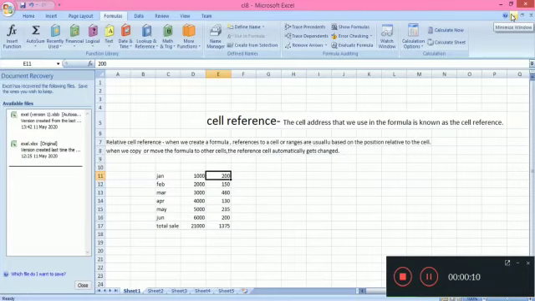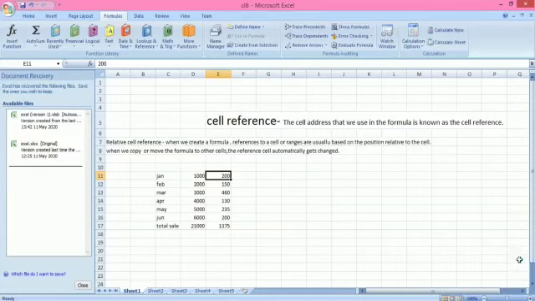Today I am going to discuss class 8, second chapter, second part. In the previous class, we have already discussed the basic parts of MS Excel. Now we will discuss how to create a chart and different types of references. Let us start our first topic, cell reference.